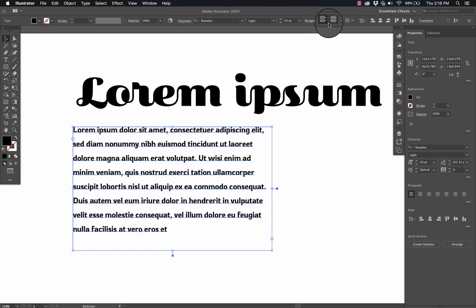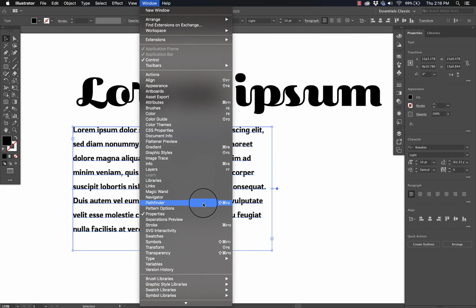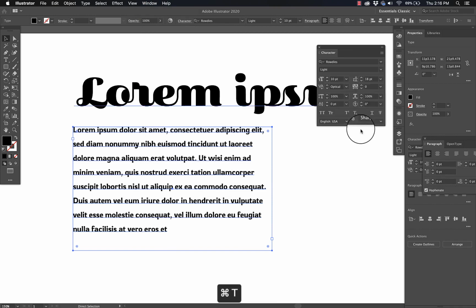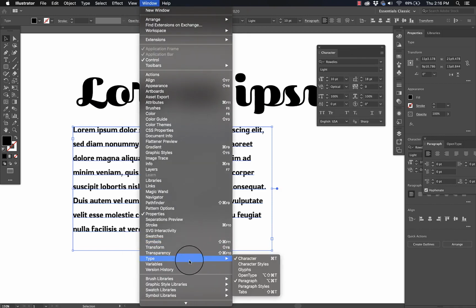Well, actually, real quick before we get into that, let's look at the paragraphs. So paragraphs, Window, Type, Paragraph. Let's bring that up. Where is it? There we go. Let's go to T. Why is it not giving me the paragraph one? I just updated. Why did you do this to me?